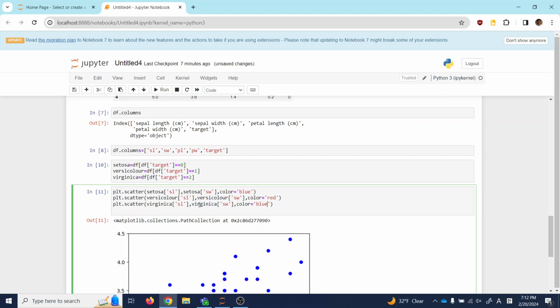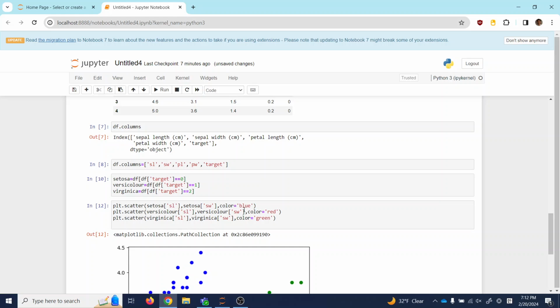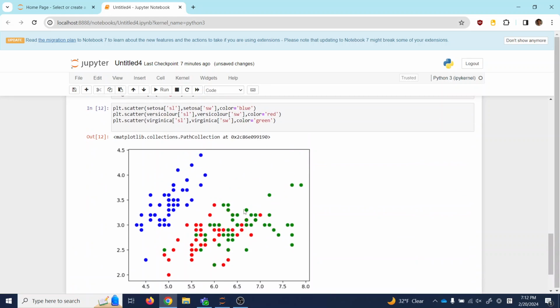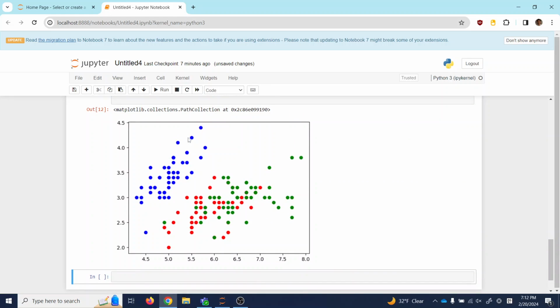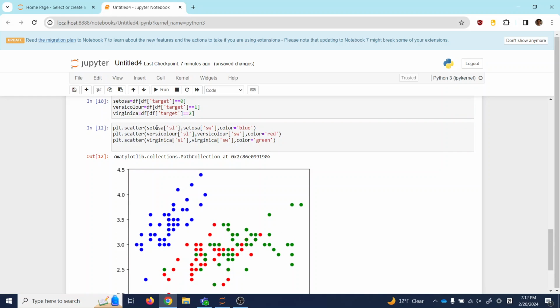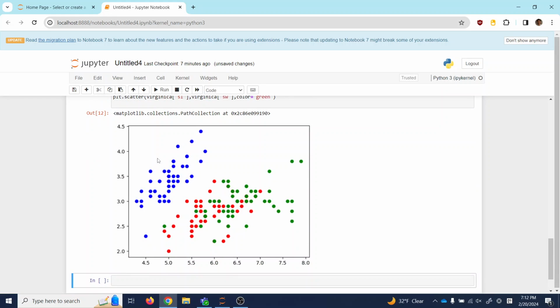And the color will be green. Okay, so let's see how the distribution looks. All right, so it looks like the setosa variant is clearly distinguished from the other group, even with a line, so that's nice. But the versicolor and the virginica variants are somewhat mixed, and it will be hard to draw a boundary there.